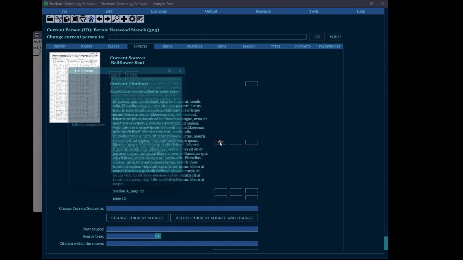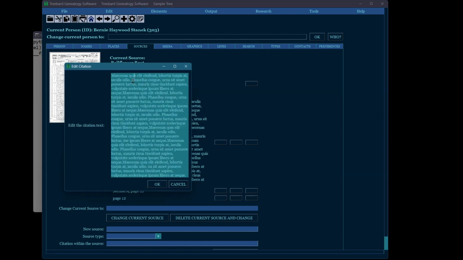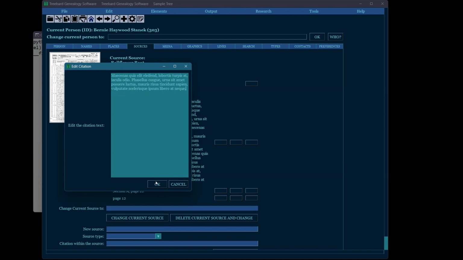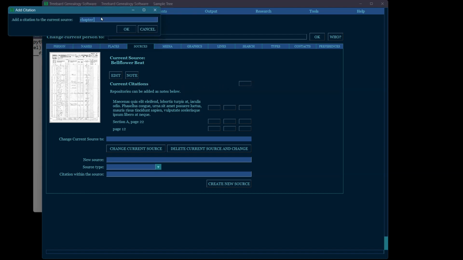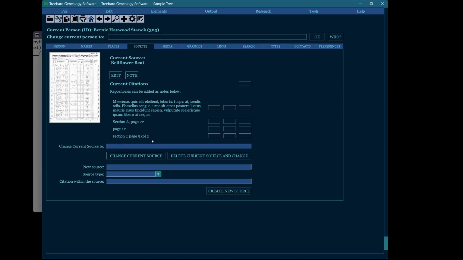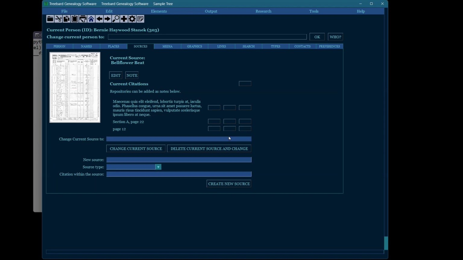First off, let's edit this big long one. Just make it considerably shorter. Okay. Now, if you want to add a citation, see it's across from current citations right there. That's just a newspaper, so let's go section C, page 9, column 2. Okay, and there it is. Delete. We want to delete that, and there you go, it's gone.